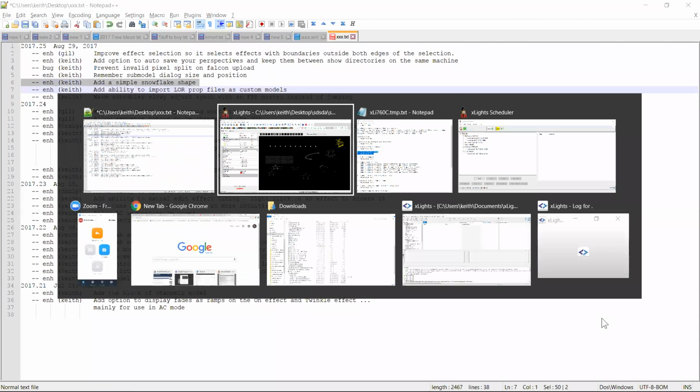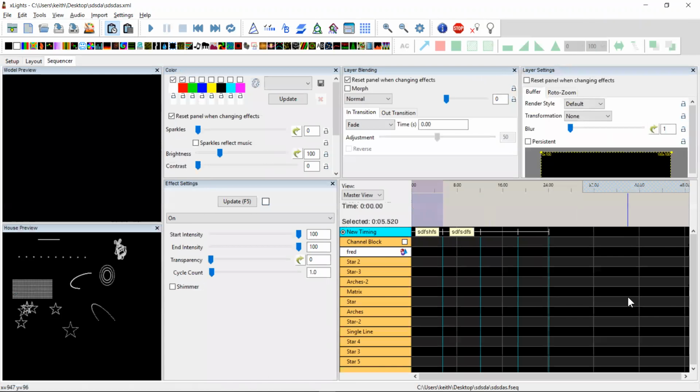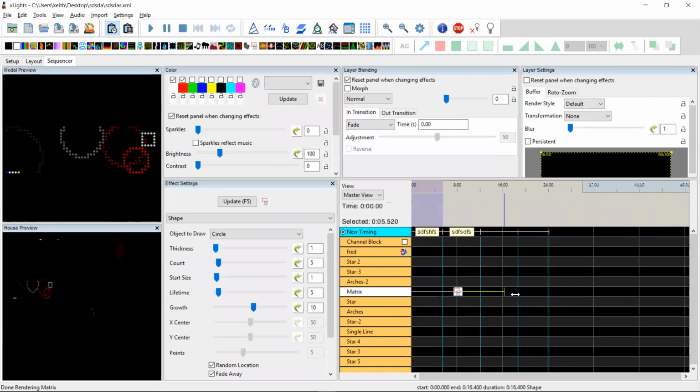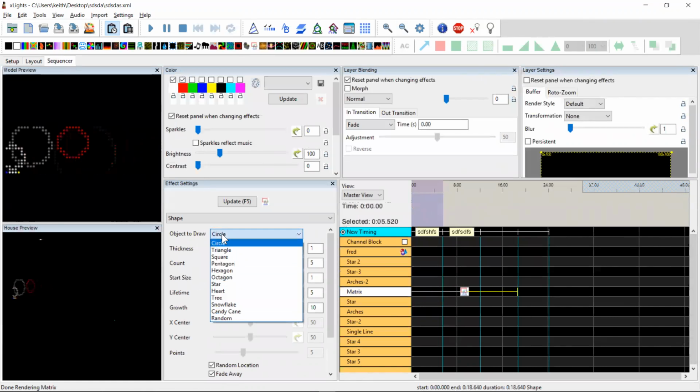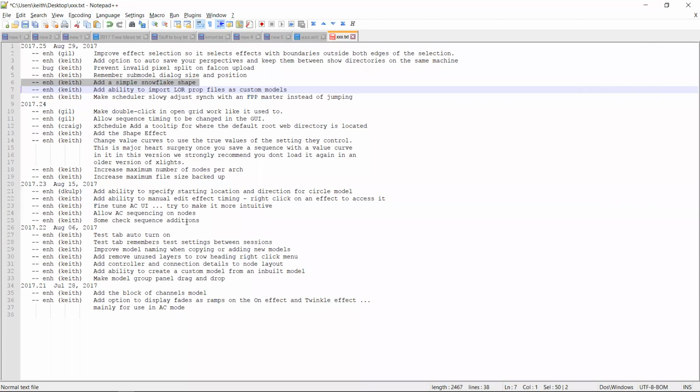The snowflake shape, look, I probably could have done this better, but it is what it is. On the matrix here, if I grab the shape effect and put it on, you're all familiar by now with the circles. There's now a snowflake, which, to be honest, is not really a snowflake. It's just a six-armed shape, like an asterisk at best. But it kind of looks like a snowflake, and it was easier than trying to put arms on it, etc. I figured it was good enough.